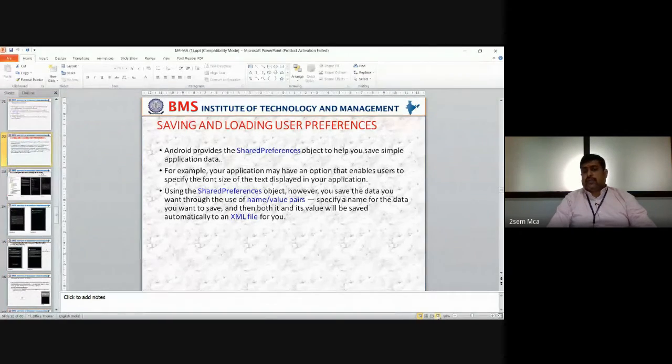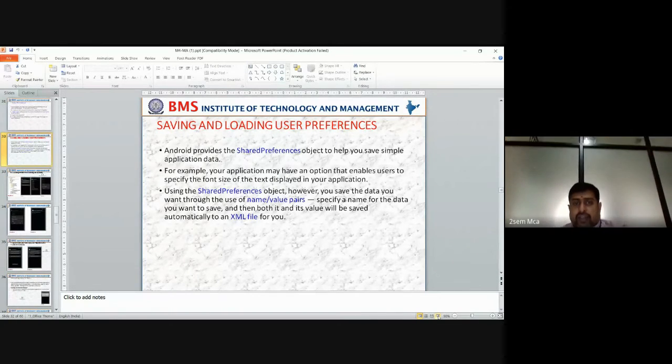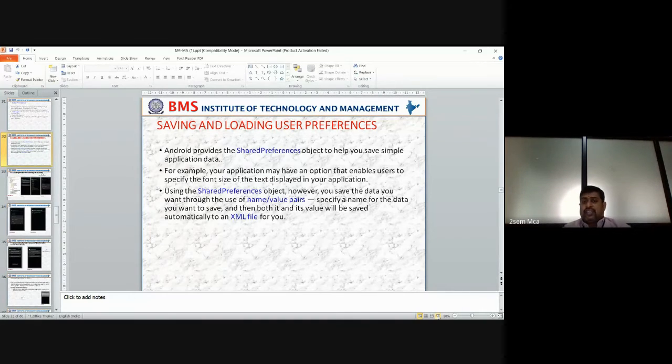Saving and loading user preferences: how can you do shared preferences? Android provides the shared preferences object to help you save small application data. For example, your application may have an option that enables users to specify the font size of the text displayed in your application. Using the shared preferences object, you save the data you want through the use of name-value pairs, specifying a name for the data you want to save, and then both it and its value will be saved automatically to an XML file.